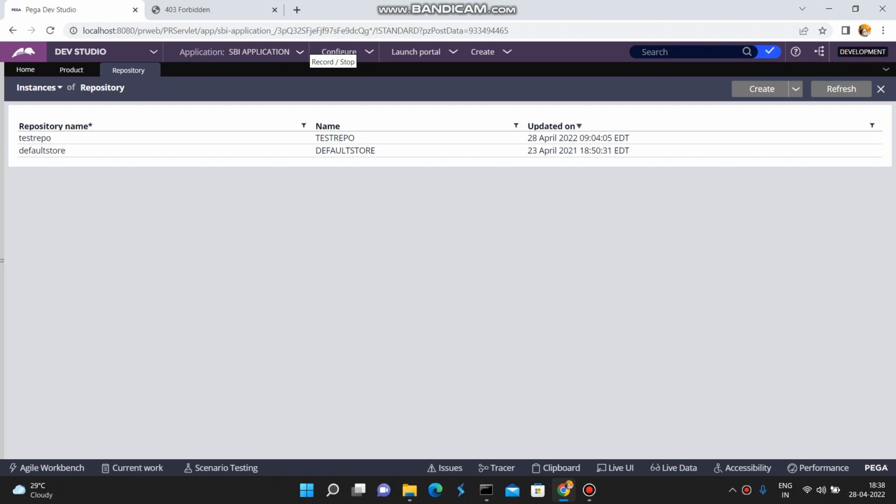Hello friends, in this video I am going to show you how to create a repository and how to push code into a repository in Pega. Before that, let me explain what a repository is and what the purpose of a repository is.